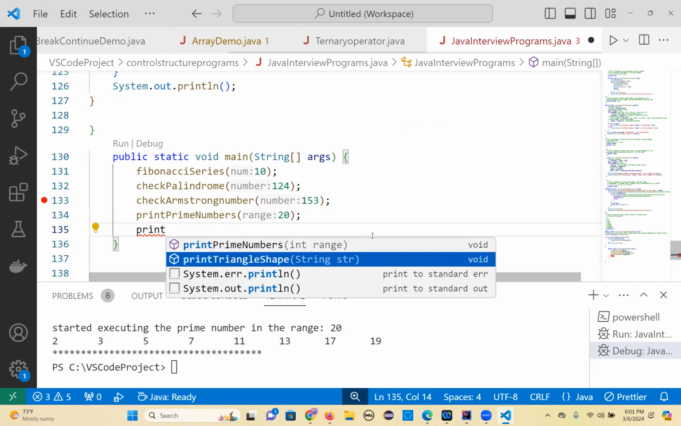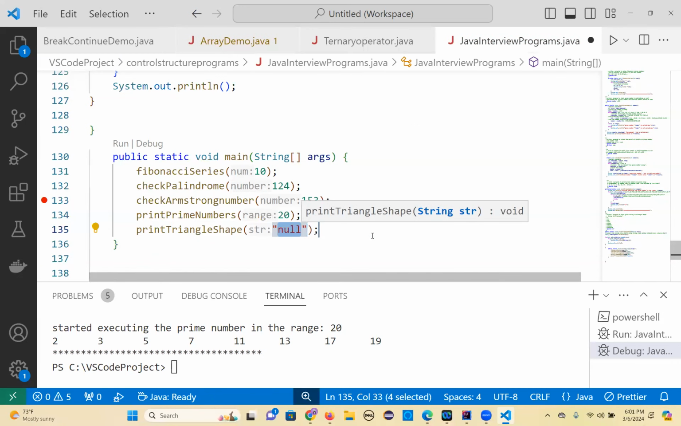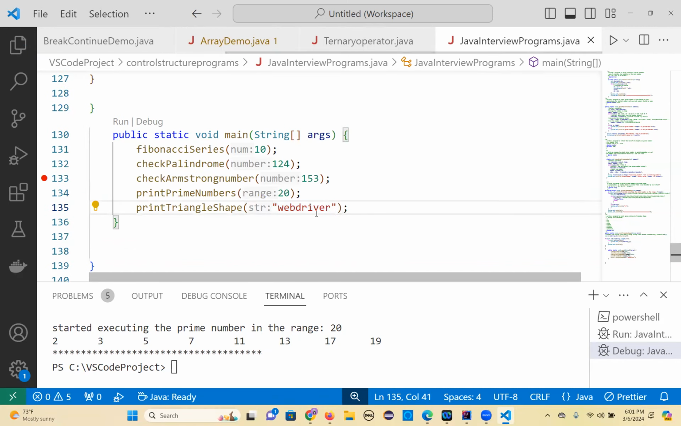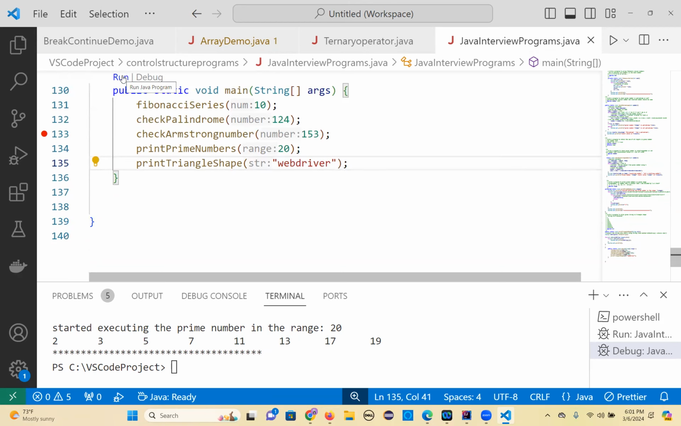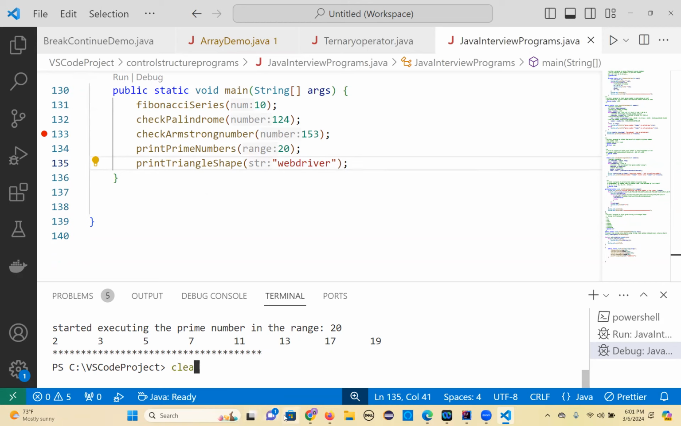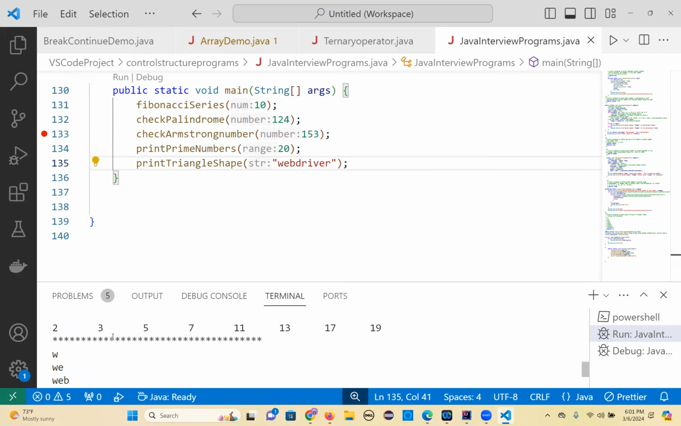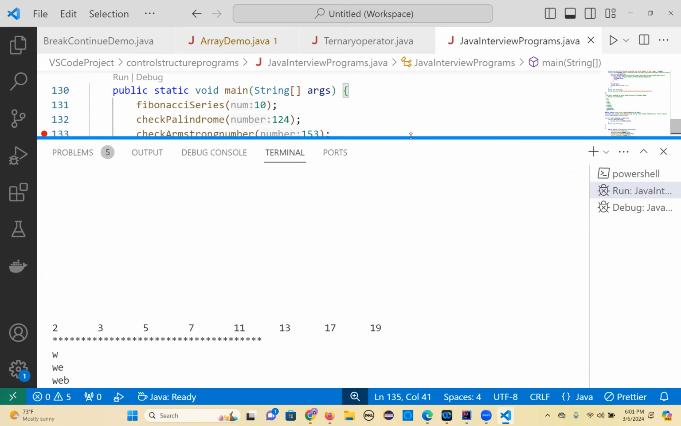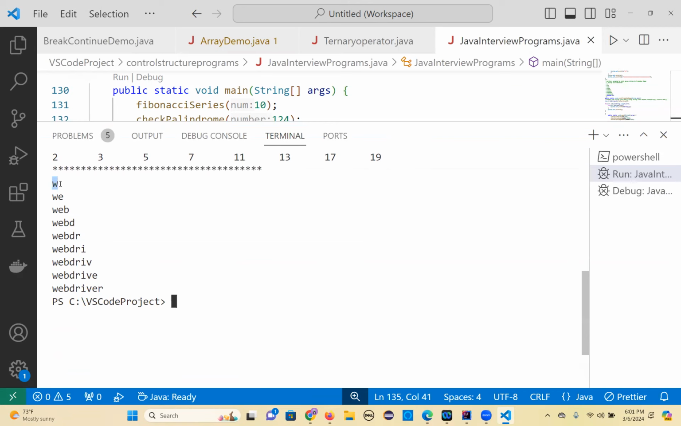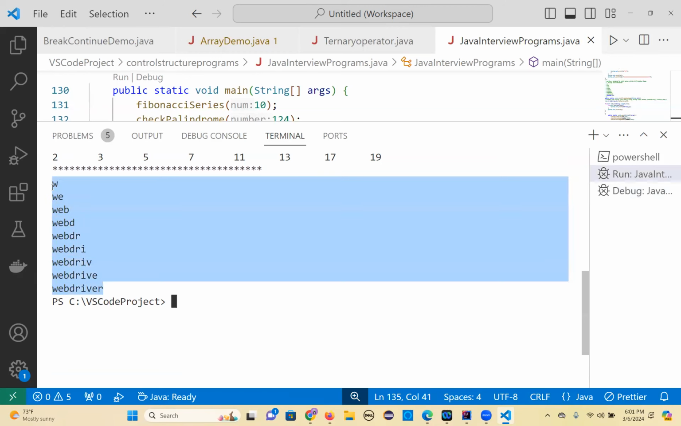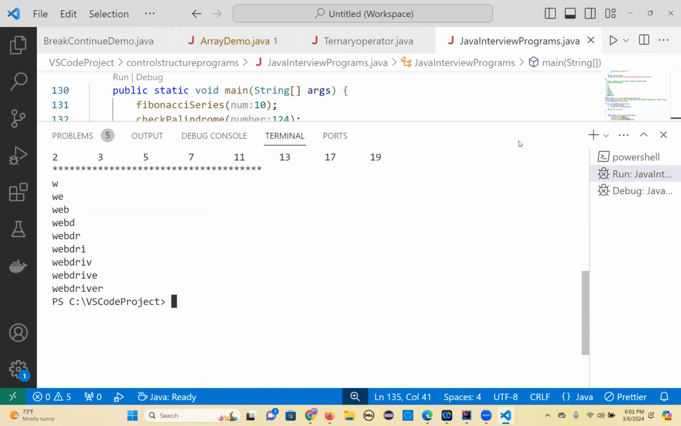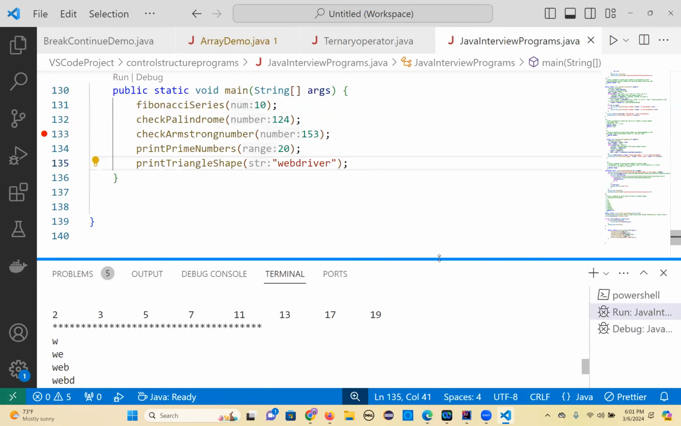Print triangle shape. So I'm giving WebDriver. Let's execute this. Clear? Run the program. It executed. You can see this: first row 1, second row 2, third, fourth, fifth. See, all these are triangle shape, right? So that's how to print a given word in this shape.